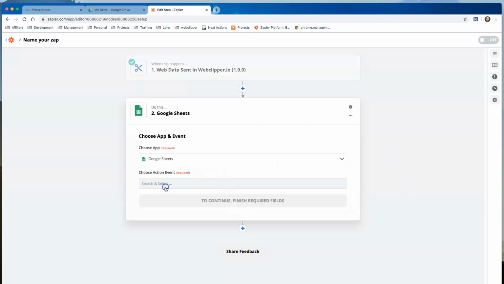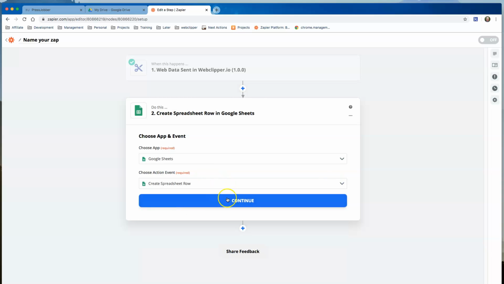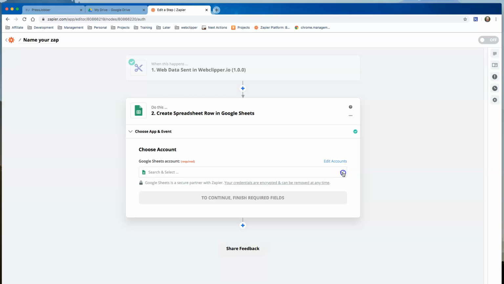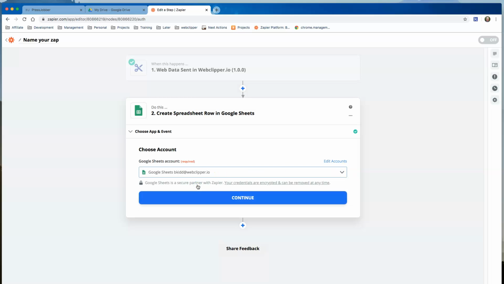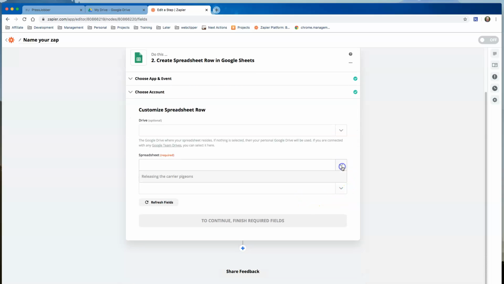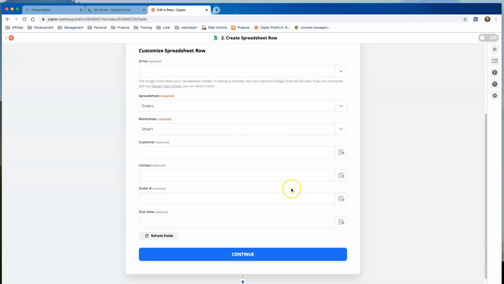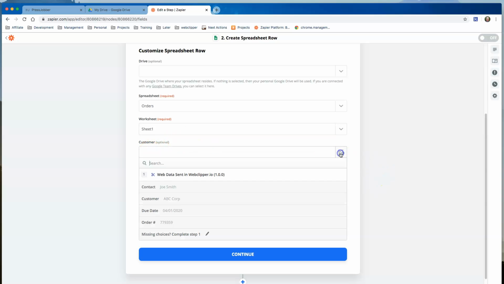And now I'm going to choose Google Sheets, choose my account, create the spreadsheet row, and now choose my account, and I'll continue. And for the spreadsheet, I've got one called Orders. We'll choose the first worksheet, and then you can see the columns within my Google Sheets are shown here, and then I can choose from the blueprint what I want to put in each of these.